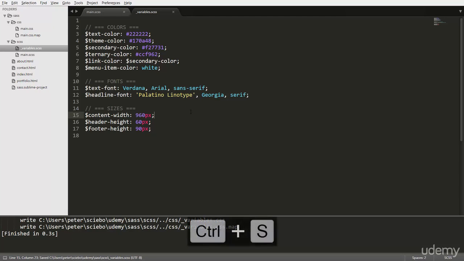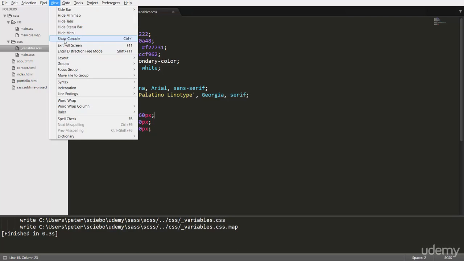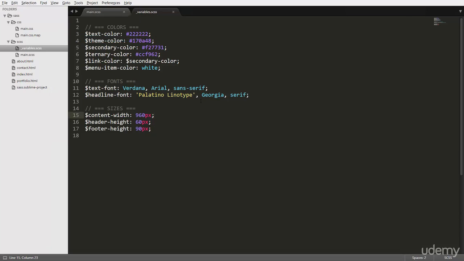And if we now try to save this, we can do so. And this is just the message from before, so I'm just gonna get rid of that. So now we can see that we can save our partial without having any CSS code generated from it.